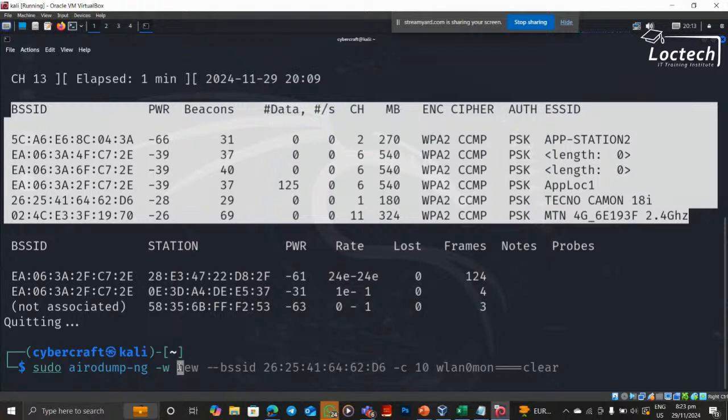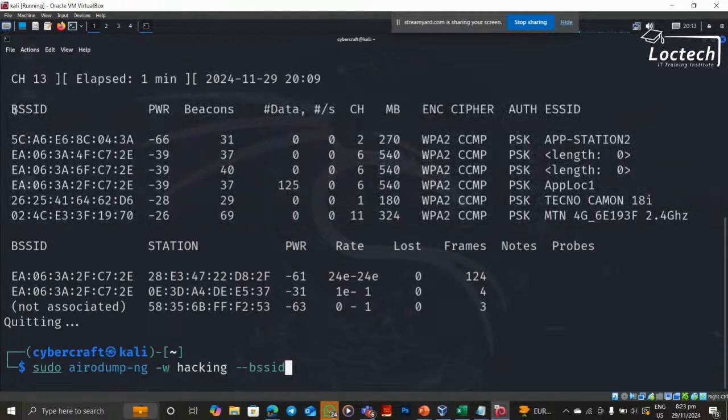Then I will call up the name of the file I want airodump to save my scan into. I would simply say, let's use, for example, hack or hacking. Okay, so hacking is the name of the file I want airodump to save the scan into. Space. The next thing I would say is --bssid. Now, --bssid simply means I want to call up the MAC address of the device in question.